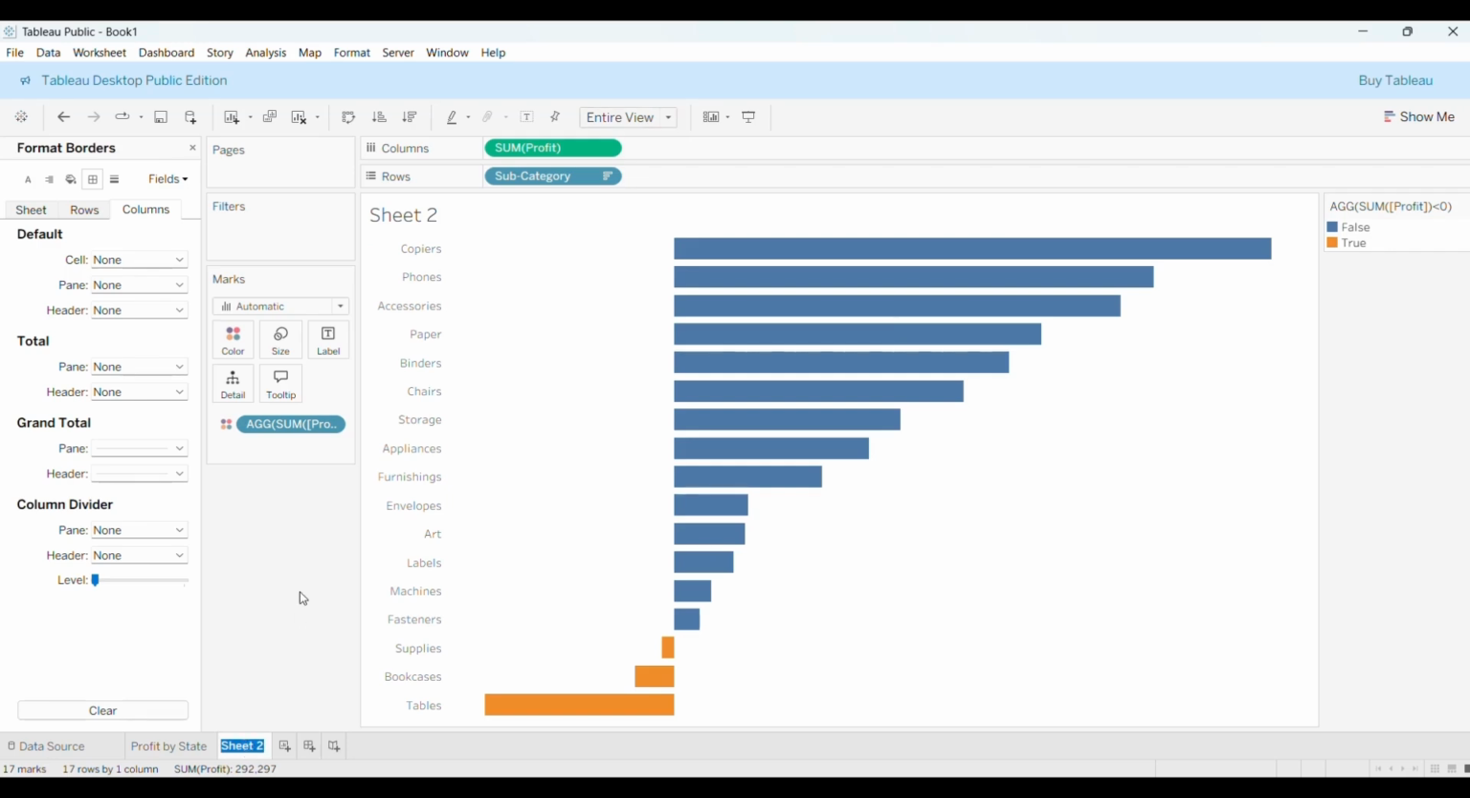Now change the name to profit by subcategory. We'll keep it simple, just two worksheets.